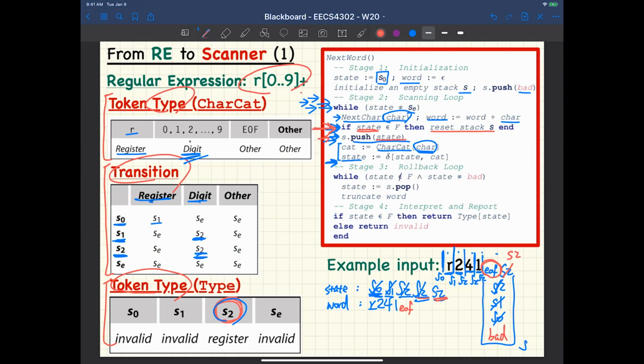Okay, we're getting there. Once we get there, how do we trace this particular one? The character we're going to read is now EOF, right? Current state is S2, and then we are reading EOF, which is other. For other, we got SE. Okay, it's our error state. That means the state has now become SE.